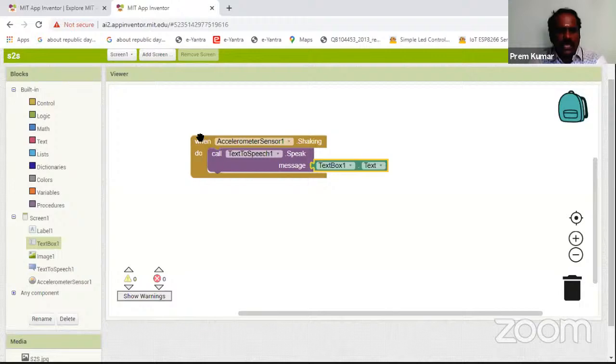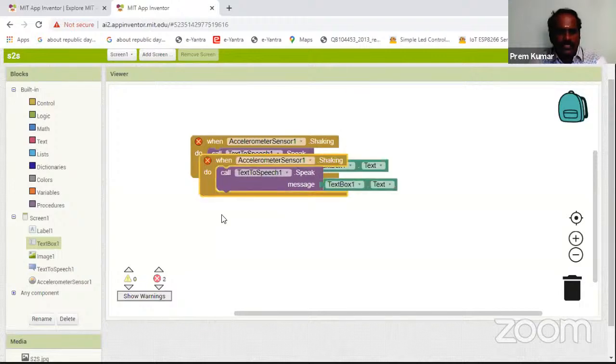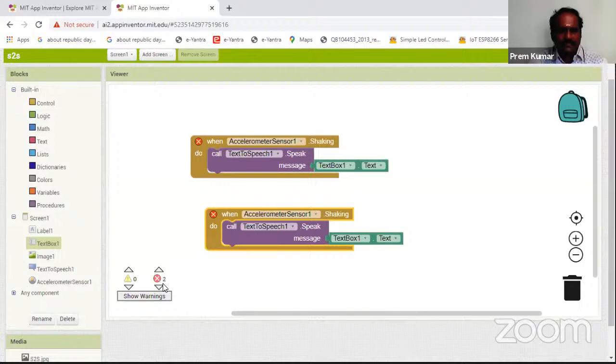Suppose I copy the same thing, duplicate it. Here see, 2 errors are there. Why 2 errors? When accelerometer sensor one dot shaking, you have to do this. Again, the same accelerometer sensor shaking, another task you are assigning. Your mobile will not understand which has to be done. So it appears 2 times. If your program has any error, that will be displayed here. I'll delete this one. Just click it and delete it.